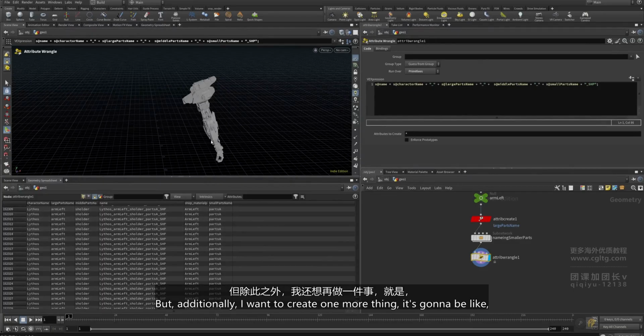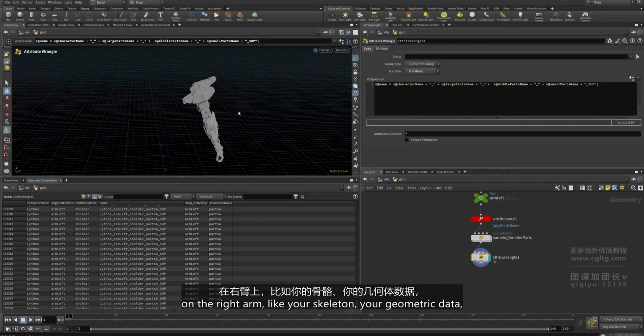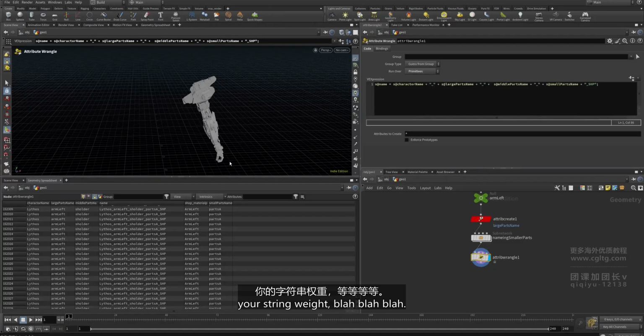But additionally, I want to create one more thing. Because we are doing this operation on the robot left arm, and sometimes we feel like we want to copy everything on the other side, on the right arm, like your skeleton, your geometry data, your string array, blah blah blah. So I'm going to add the left or right information somewhere around here.